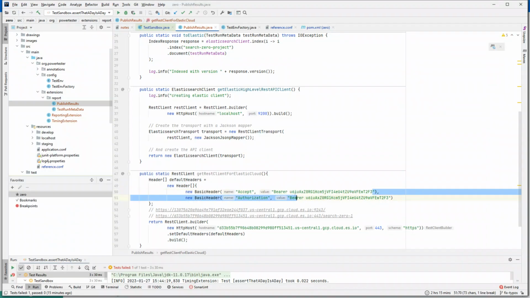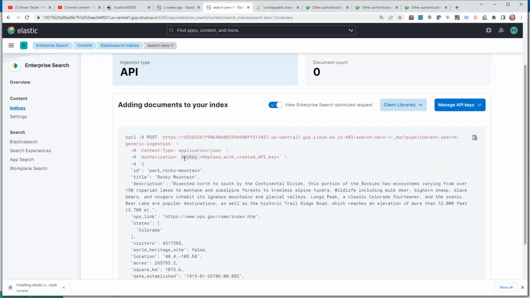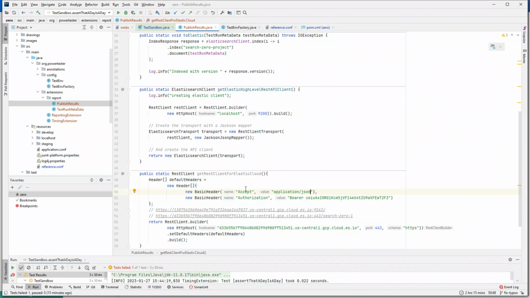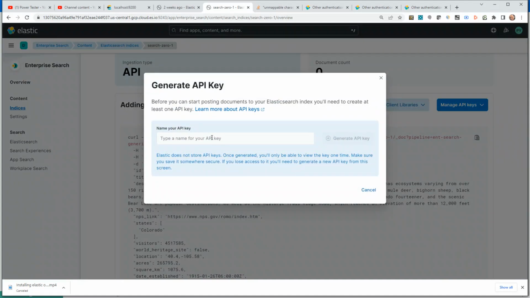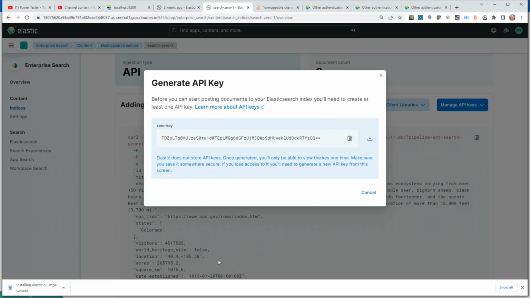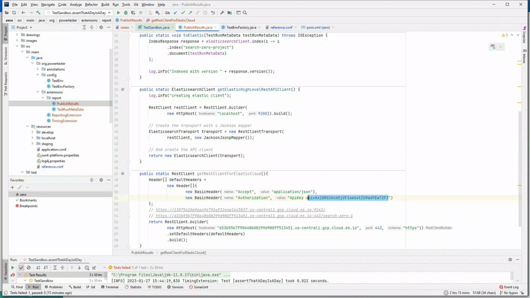So let's change this, and if we go back, the authorization key is given as API key, so not as bearer token. So let's change this as well. And now we need the authentication key. So if I go back and manage API keys, let's create a new key. Let's call it zero key. Okay, generate API key. Let's copy this, Windows 1, and normally you will not put it inside the code, but just for this session, I'm putting it here, but you should save all these keys and all these details in a secrets file.